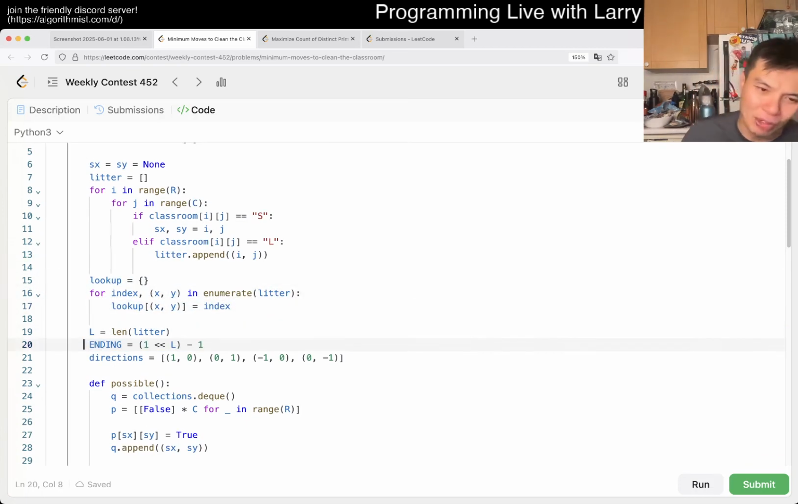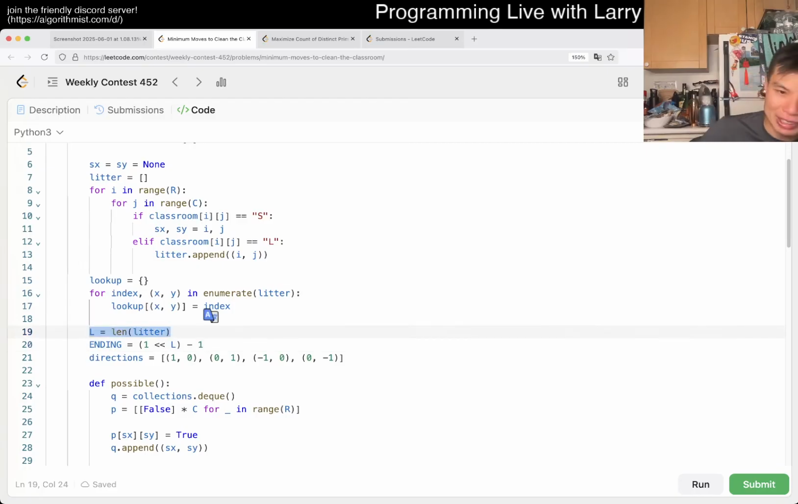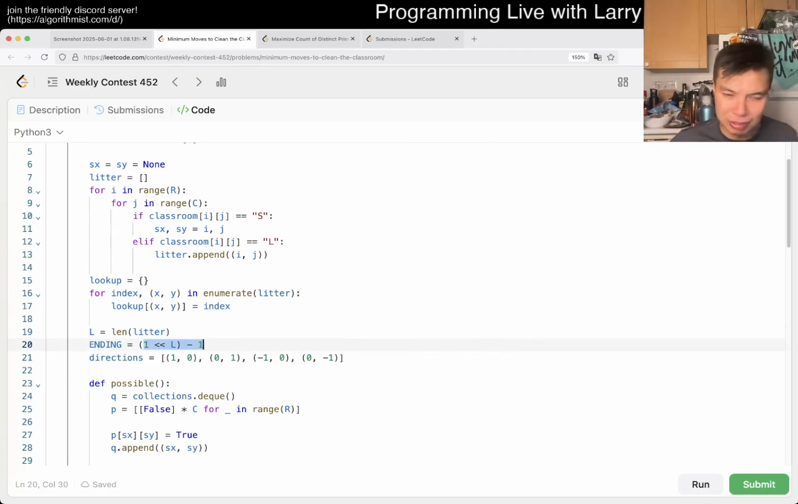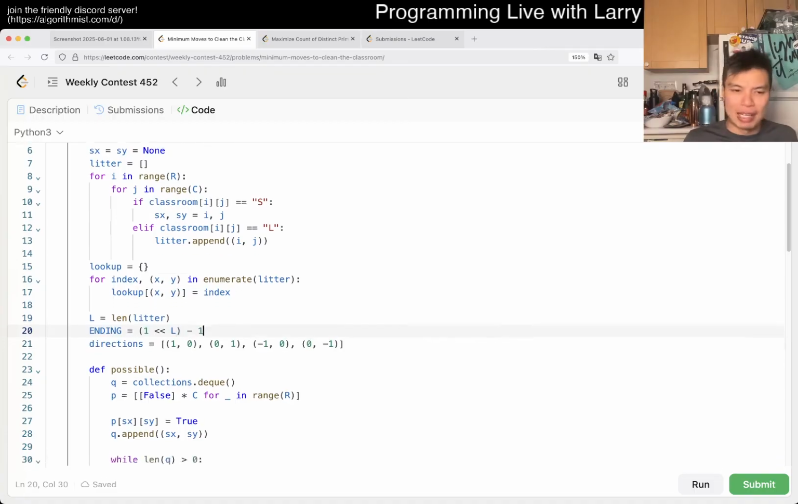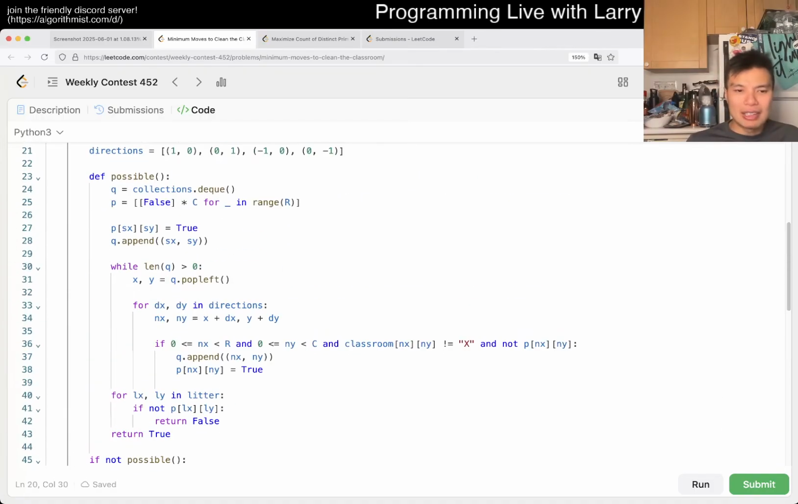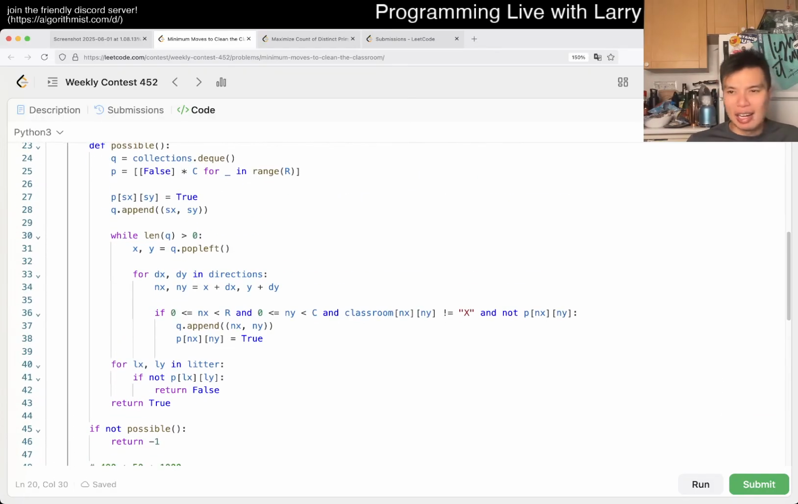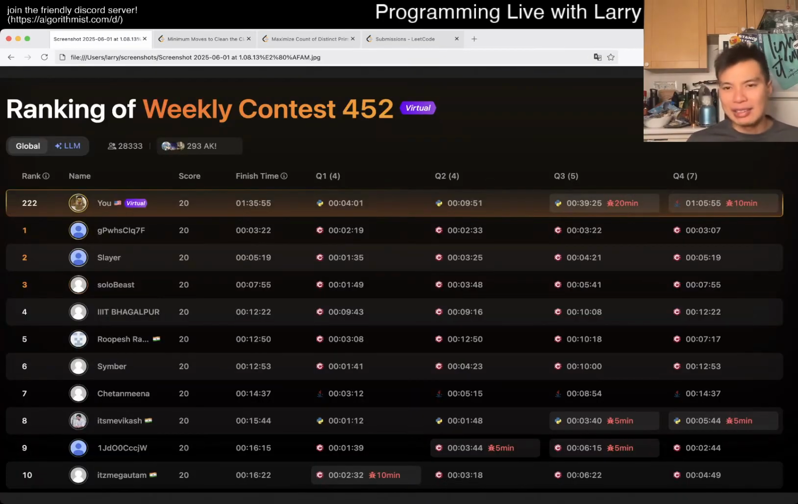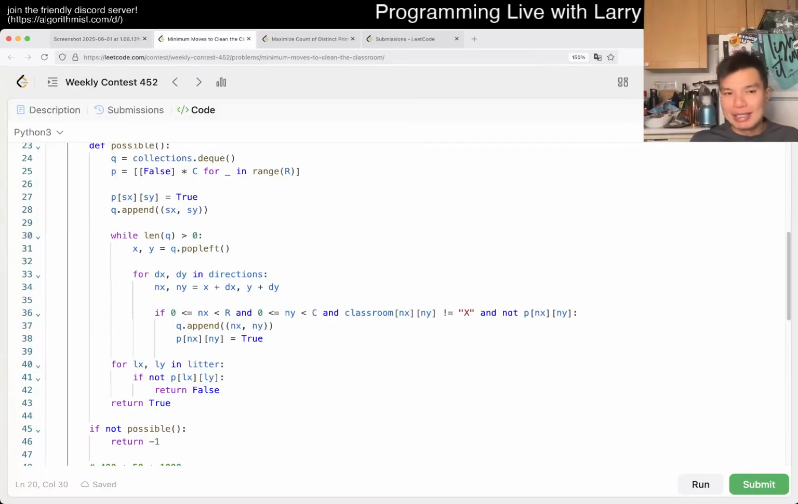And then ending is, of course, if we visit all of them. L is the number of things that we have to pick up, and this is just a shorthand for a bit mask. So I have to do this thing for optimization purposes. Going back here, you see that I have 4 wrong answers, and honestly, the reason is time limit exceeded, and I had to do some weird optimization. But the thing with Leetcode is that you never know if you need to do more optimizations or not. So it is what it is. I got 4 wrong answers.